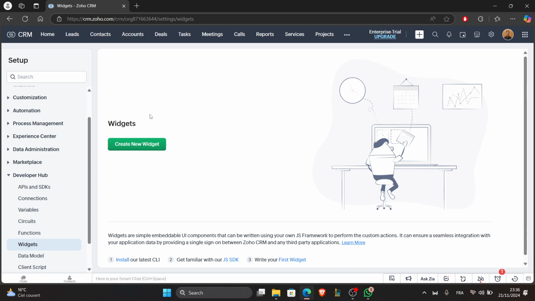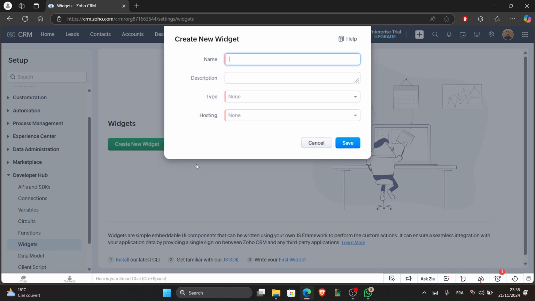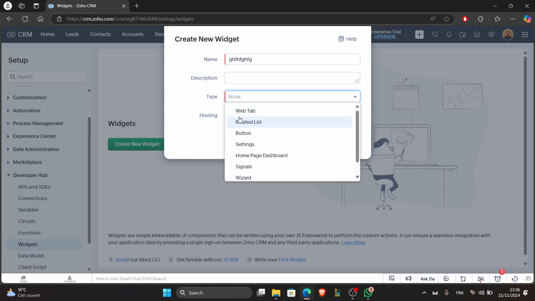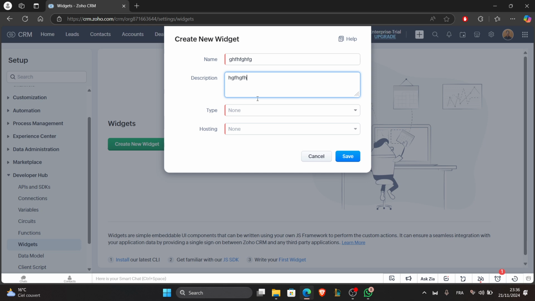Now the second step is to create a new widget. Click on create a new widget, the green button right here. After that, give your widget a name. Select the module it will apply to. You can write a description for the widget.